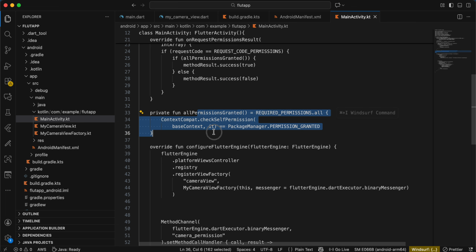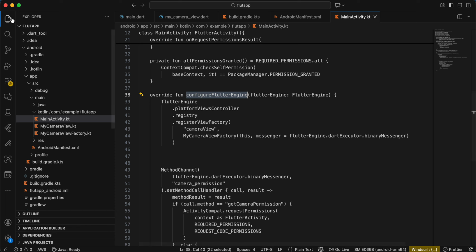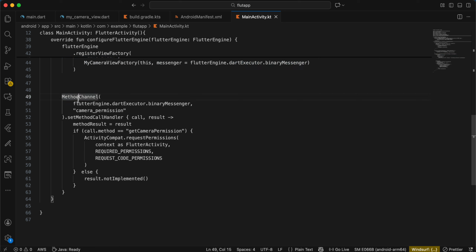This is just a helper method to check whether camera permission is granted or not. Here we override this configure Flutter engine method where we register our view factory, and here is another Kotlin file which I will show you shortly. So this will basically display the camera view or the camera preview which you see, right? And here is our method channel as well for camera permission, and this is again for requesting the camera permission.